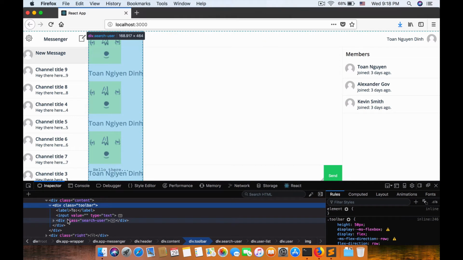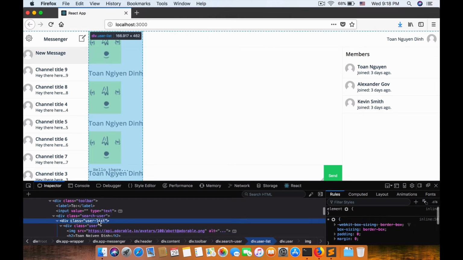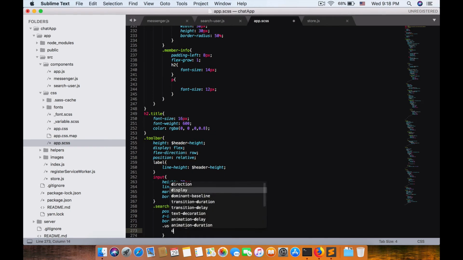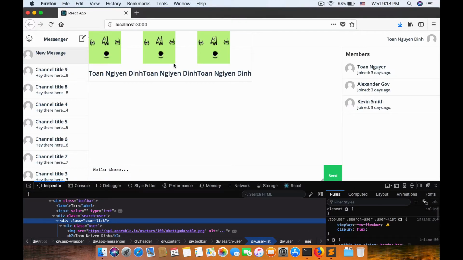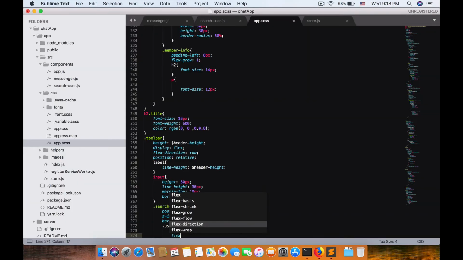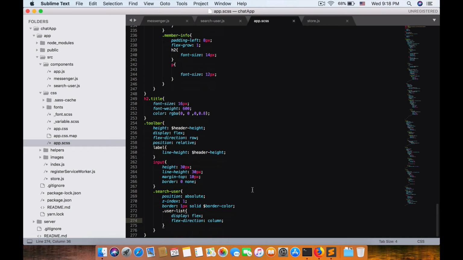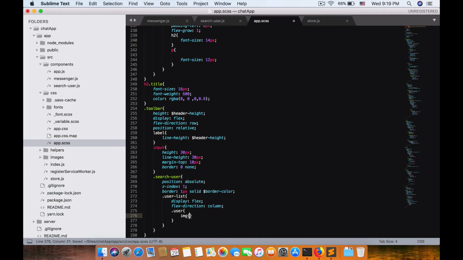Now we have the SearchUser and the searchUser list with display flex, right, display flex. And so the SearchUser should be displayed in a column, so flex direction to be column, and now you should see a new user inside the column. Under the user list we have a user, and the first thing is an image, and the next thing is a span tag.